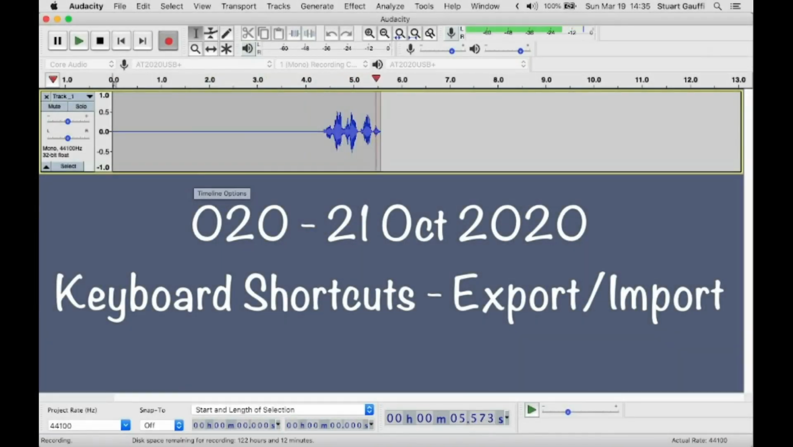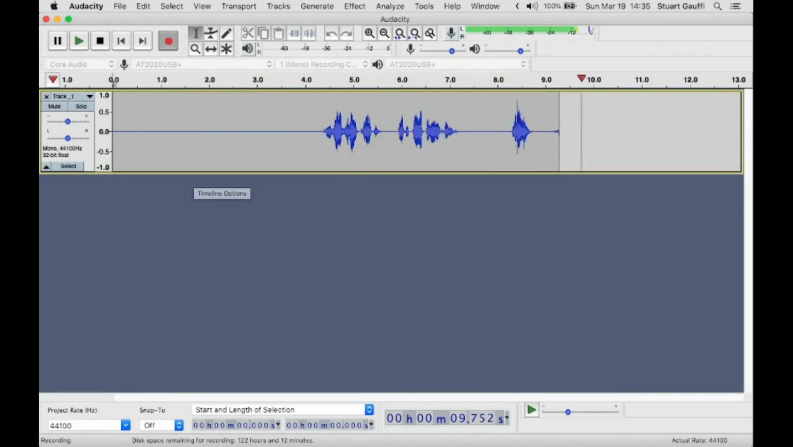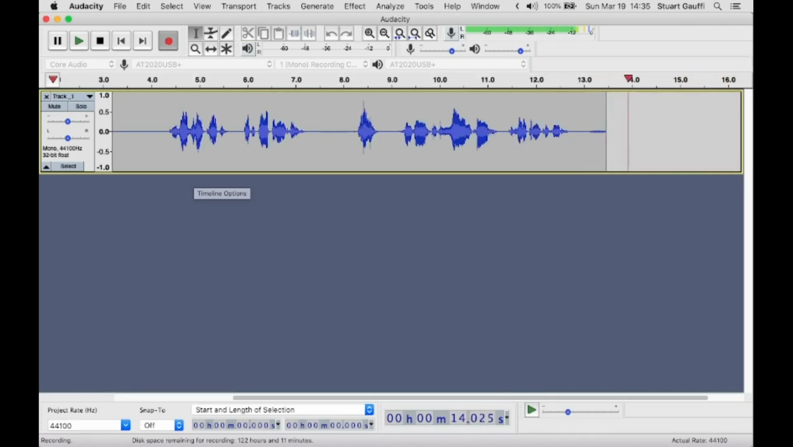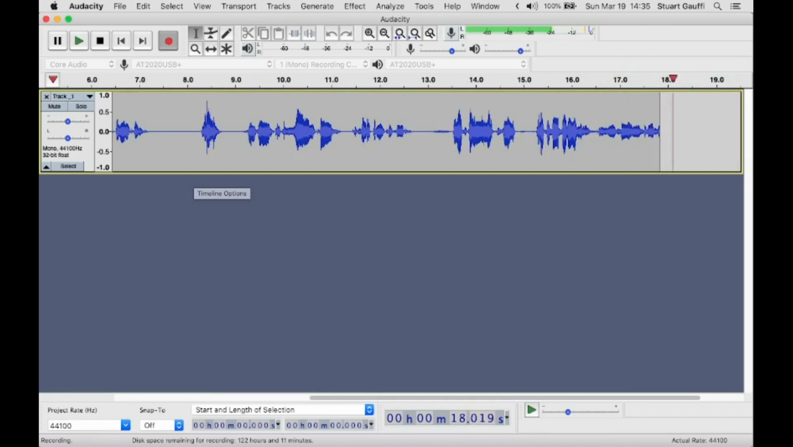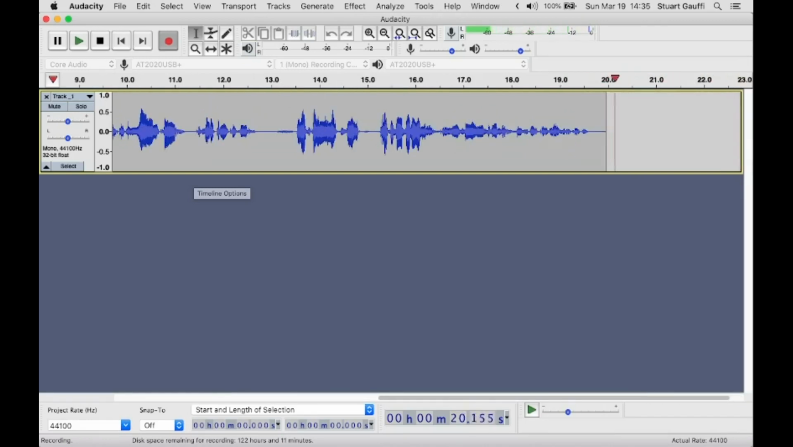Keyboard shortcuts, export and import. Sometimes it's a roaring pain to set up a new computer. The next time you have to do it, life will be a bit easier, as we'll see in this edition of Stuart's Audacity Tips. I'll get to today's tip in just a second.